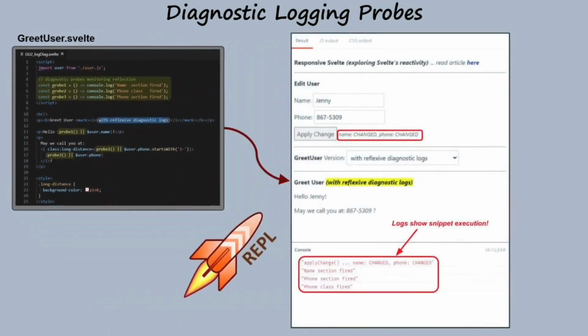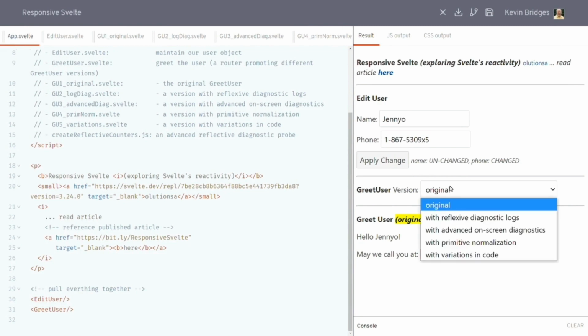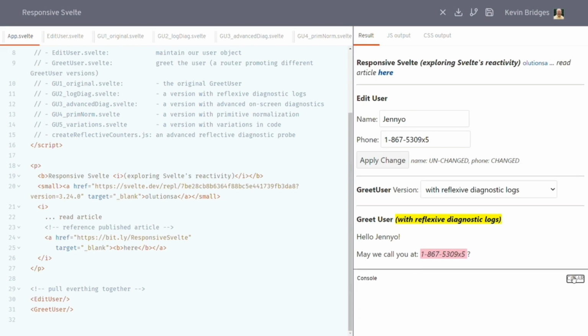So let's look at the demo REPL of this version of GreetUser. The REPL actually allows you to select different versions of the GreetUser. You can do that right here. So I'm going to select the version with reflexive diagnostic logs. And I'm going to bring up the console log so you can see it.